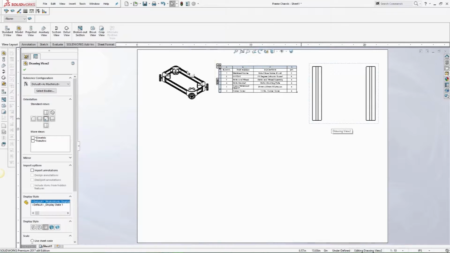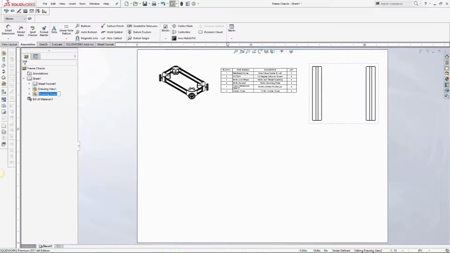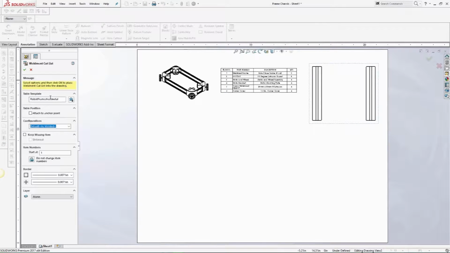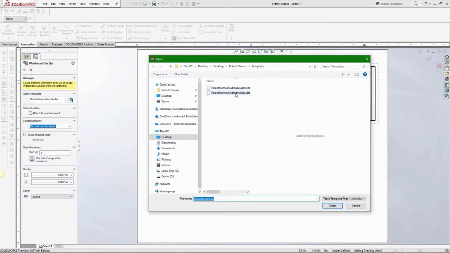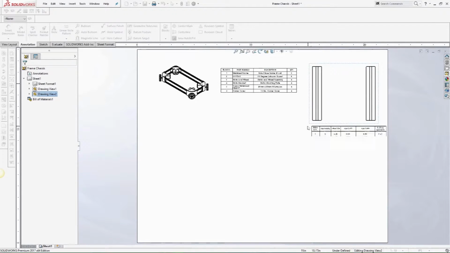Now we can insert our cut list. With the view selected, go to the Annotation tab, click the Table drop-down and select Weldment Cutlist. I will use the Weldment Cutlist template called Robot Frame Weldment. Click OK. Place the cut list under the view.